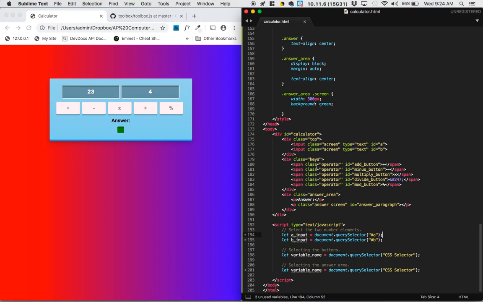Next up, to select the buttons, it looks like the first one is going to be the add button. So we're going to select the thing with add button as its ID. And I can't think of a better name for that other than add button, so let's call it add button. Next up, the answer area is actually not the answer area, confusingly. I should have probably called this answer paragraph, because inside of this there's the paragraph called answer, and that's this, but then there's this green little area here which is the answer paragraph. So let's select the thing with ID answer paragraph, and I think it makes sense to continue calling that answer paragraph.